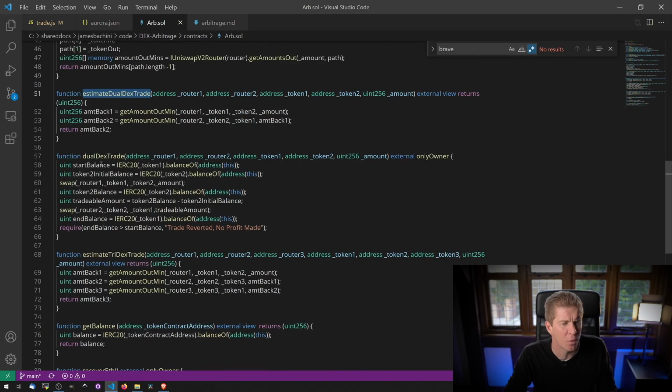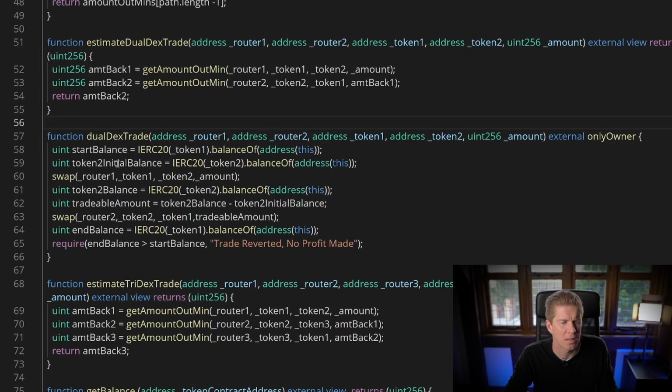If we scroll down a bit more, we've got a dual DEX trade. This has got router one and router two again, and token one and token two. So once we've found a profitable route, we're just going to fire this off. What we're doing here is taking the balance at the start, we're going to swap them, then put the tradable amount back into the end balance and make sure the end balance is greater than the start balance. We're going to do the trade and make sure it's profitable.